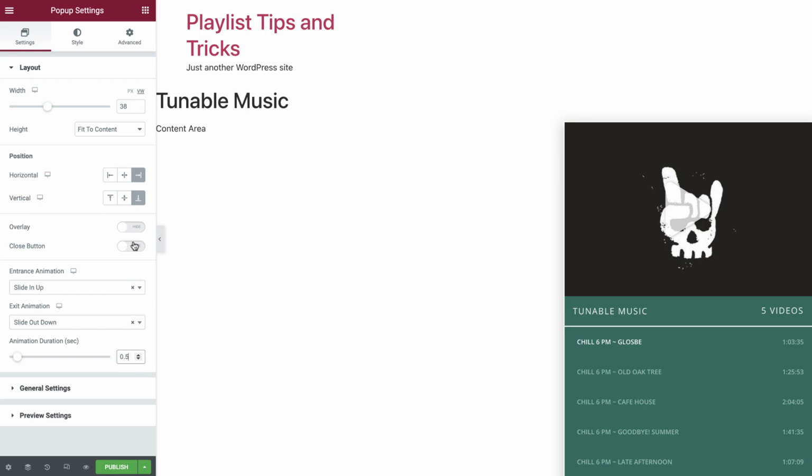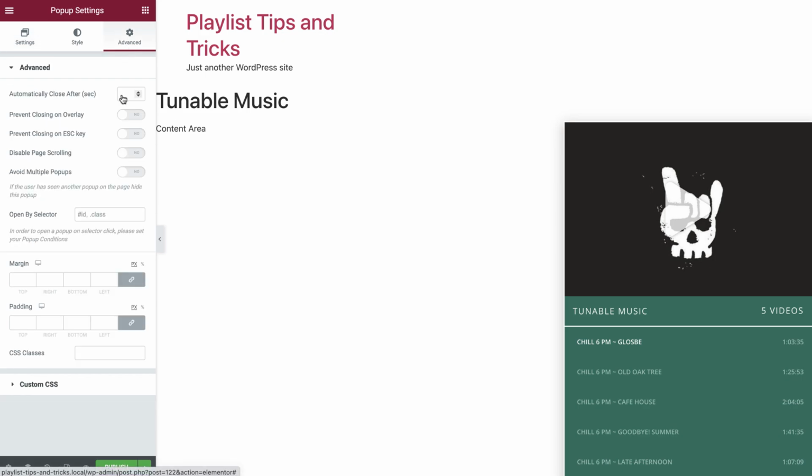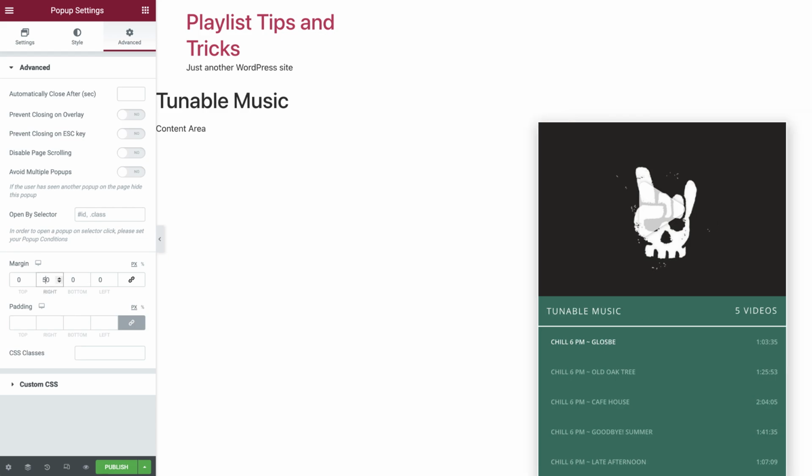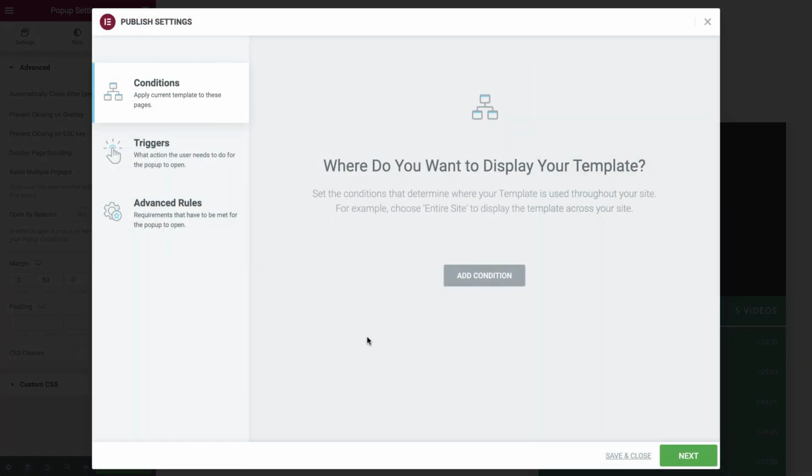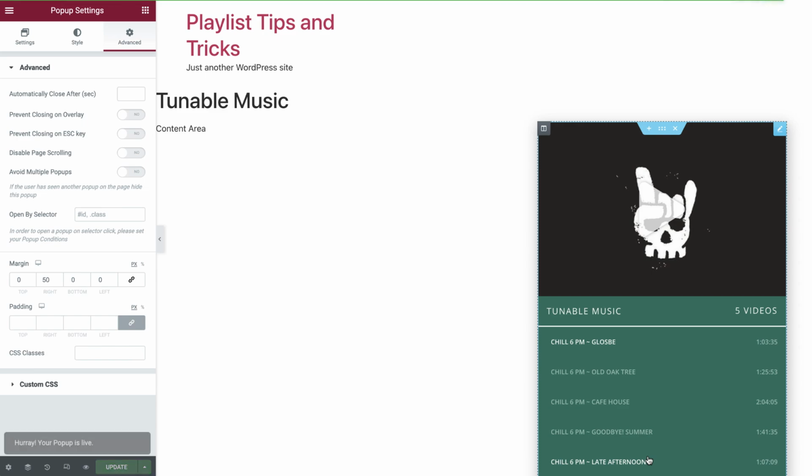Now in the Advanced tab, unlink the margin values and then set the right hand side to 50 pixels. Let's now save our pop-up and set its conditions by selecting the Publish button. Choose Add Condition, and by default entire site is selected. From here we can simply select Save and Close.